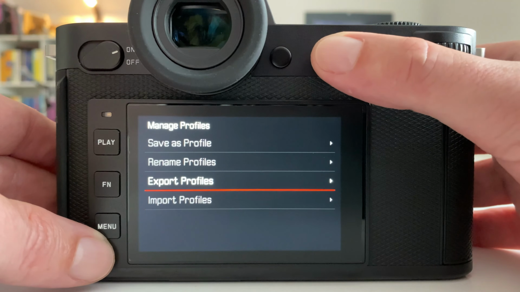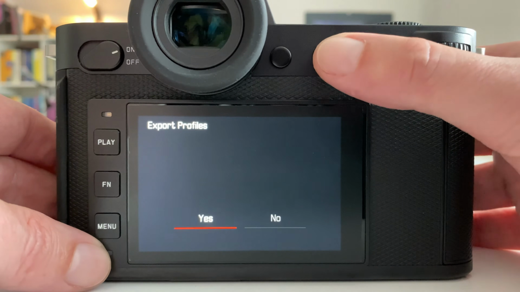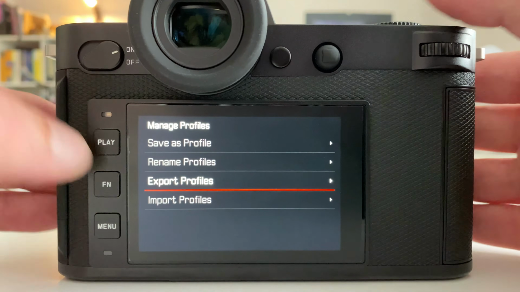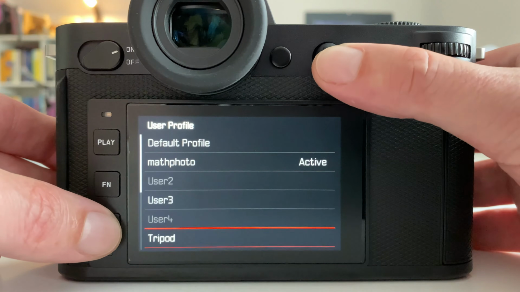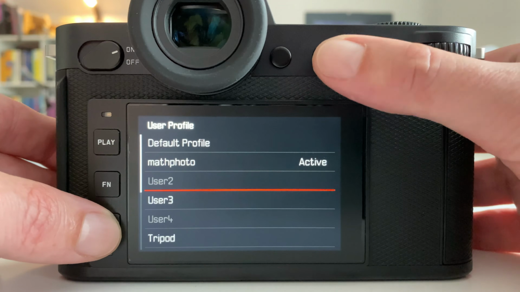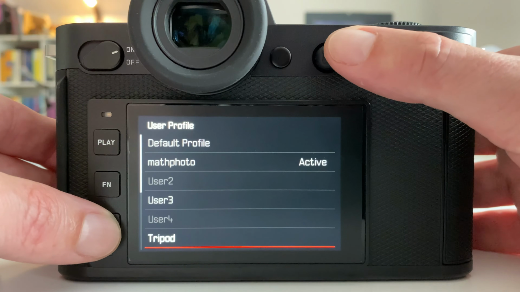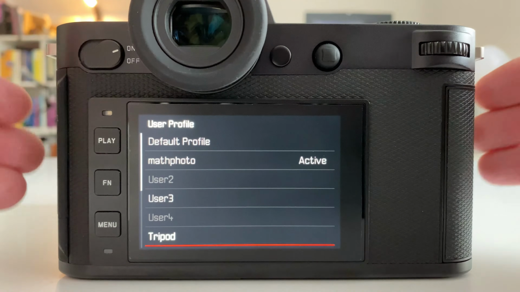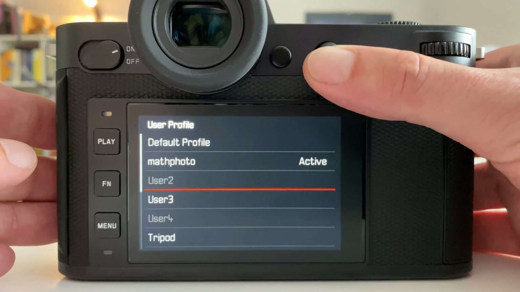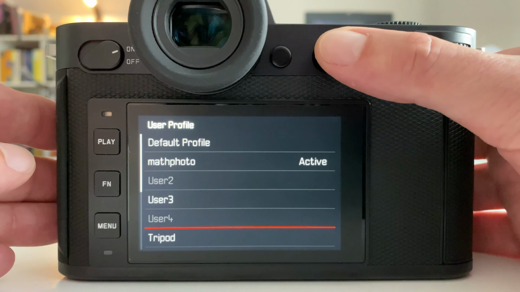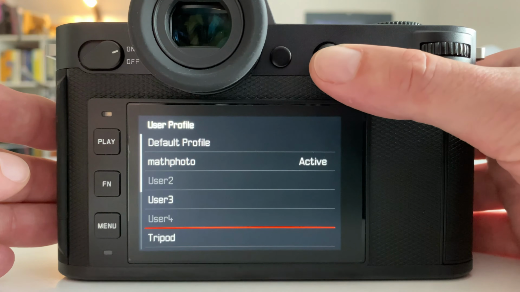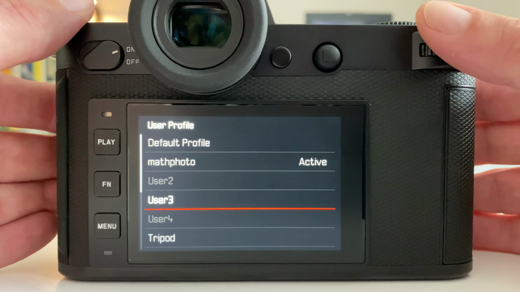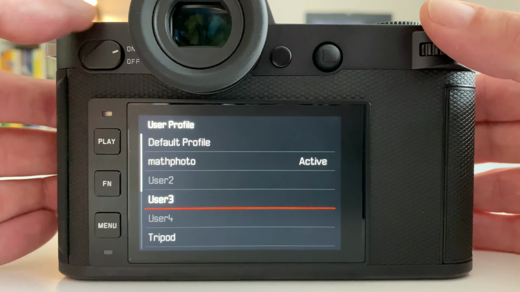So let's say export profiles. I go to yes. If you do that, everything which is stored in terms of user profiles on your SD card will be overwritten. So if you go back to here, now exactly this page and these settings under these profiles will be stored on the SD card. You need to be aware of that, because whatever you change, it always stores the complete set of user profiles, which is, in my case, Math Photo, user 1, 2, 3, 4, 5, which is tripod now, and user number 6. So it always stores the whole set. Everything else in terms of user profiles on the SD card has now been overwritten, and that's maybe important to bear in mind, but it's pretty cool.